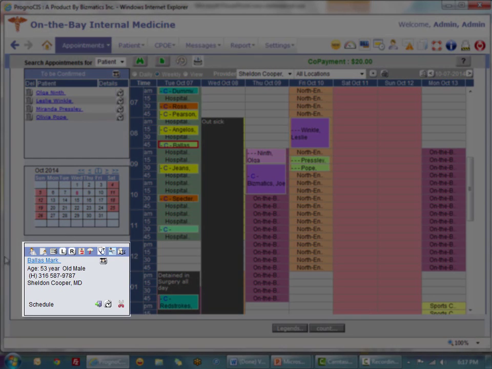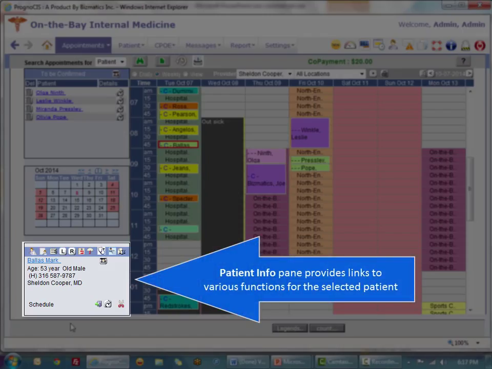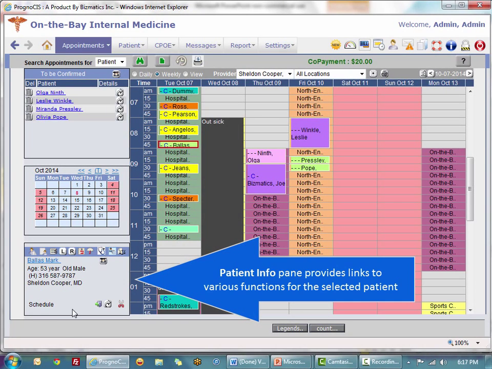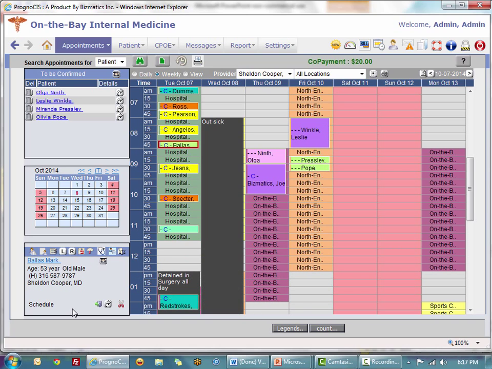And in the lower left is your patient info pane. And this is the part we're going to discuss in this particular video of the module. Now again, it is going to be shortcuts specific to the patient whose appointment you have selected. So right now I have Mark Ballas selected as indicated by the red outline. So down here in the lower left, I have direct links to Mark Ballas's information.